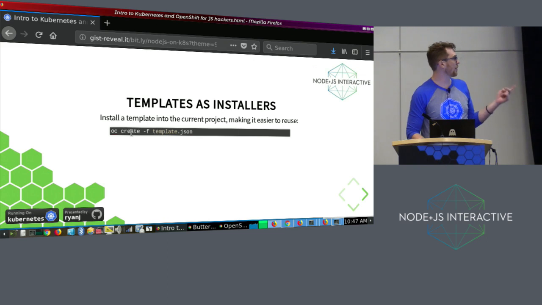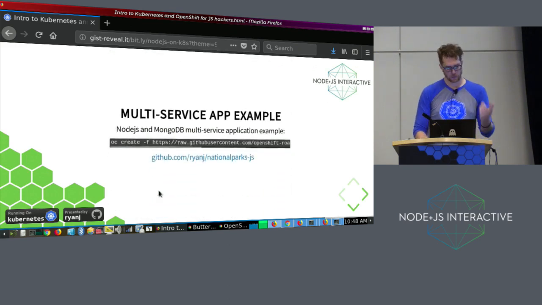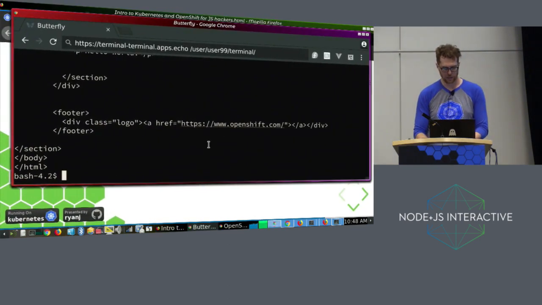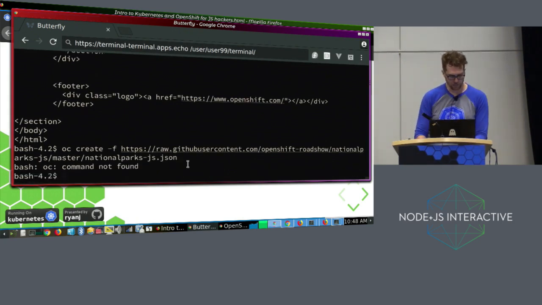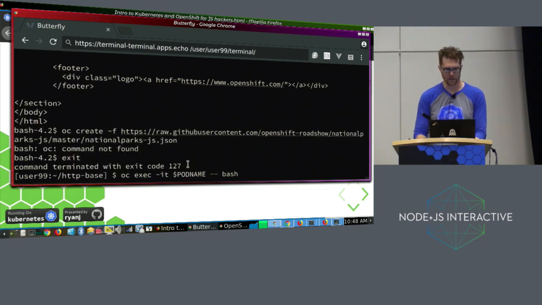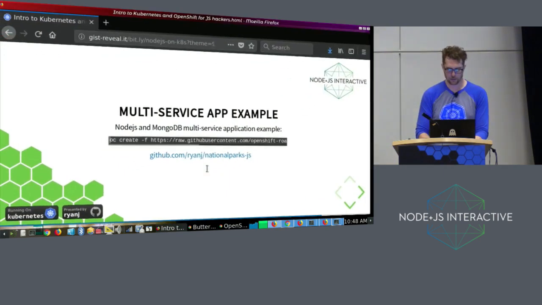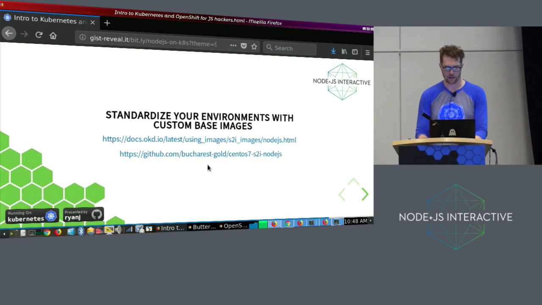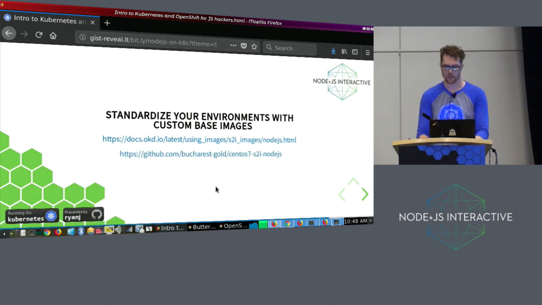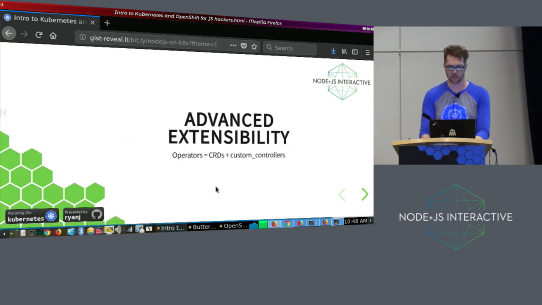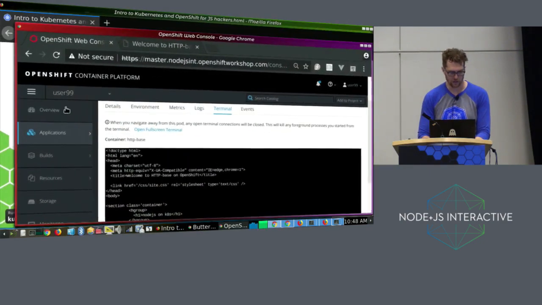If I had a template.json, I could run oc create -f to install that template. Let's see a quick example of that. I'll do oc create -f on this long template file. Oc command not found. Oh, I'm still inside the container. Okay, oc create -f. This will add in a new template. You could also customize your base images if you really want to extend the experience, add in things like crypto libraries or other details. Let me really quickly show this last example, and then I'll wrap it up.